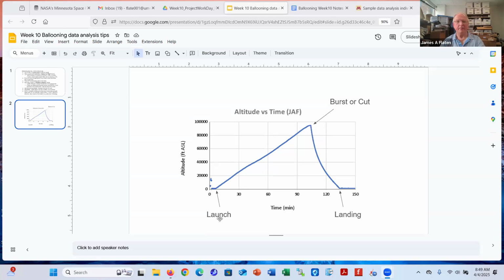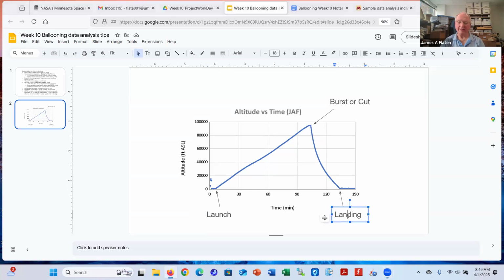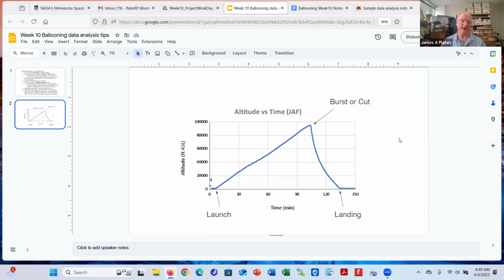And then one more thing, notice that this is actually a screen grab from either Excel or Google Sheets put into Google Slides, and then launch, landing, this arrow, burst, this arrow. These are labels, but the labels were not done in Google Sheets. They were done on the slides. So I think a good graph is easy to read, but also has labels, but the labels maybe have to be added to a picture of the graph and not using the same software.